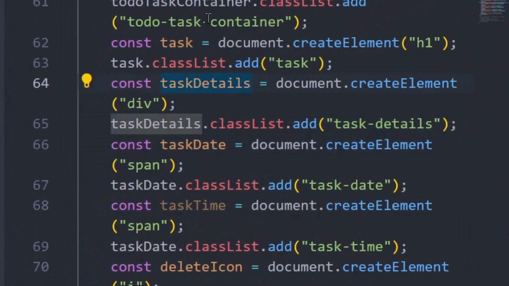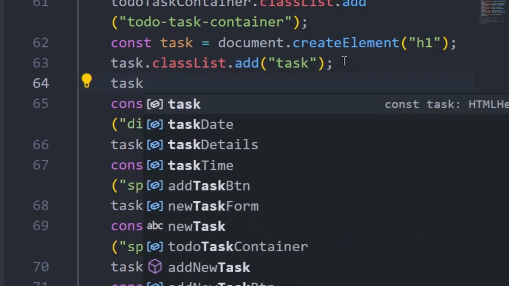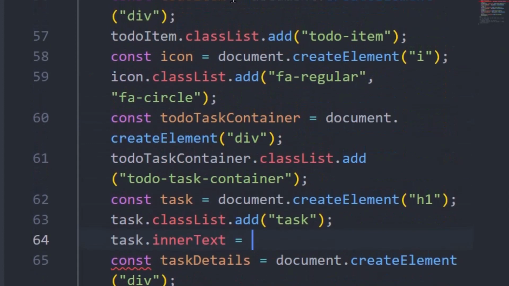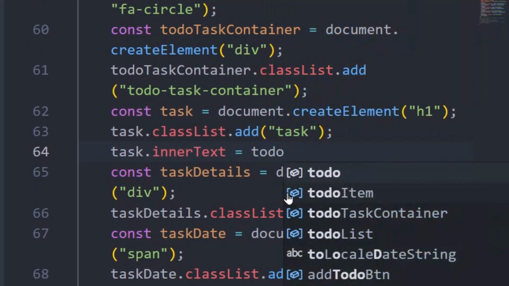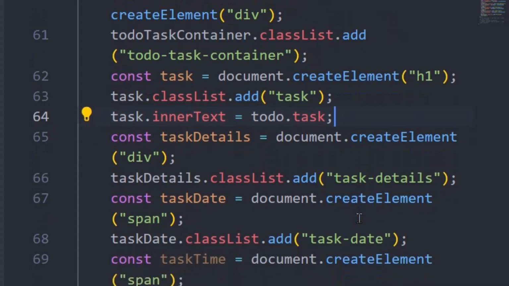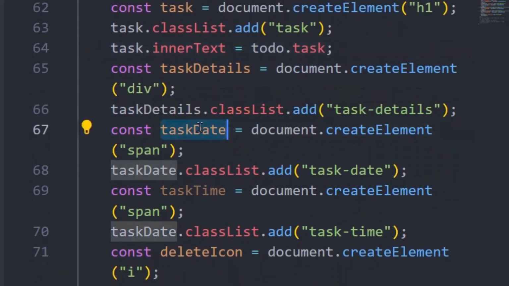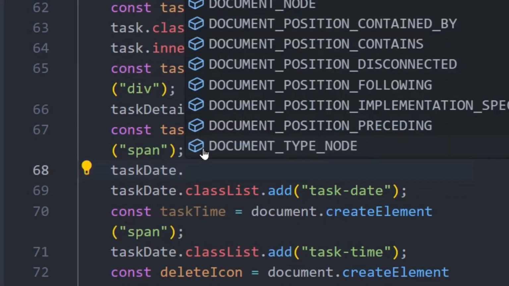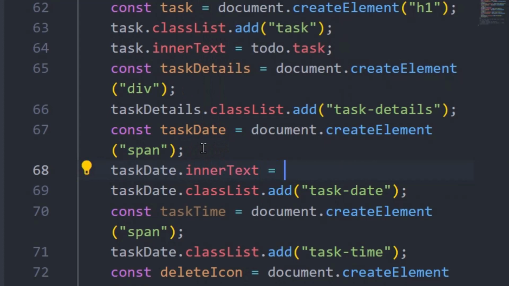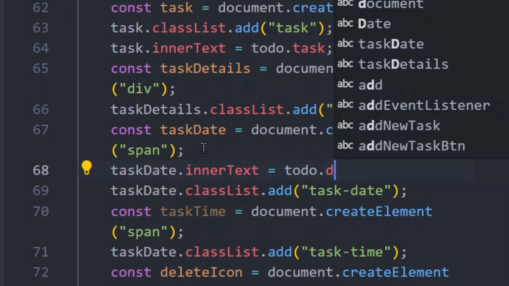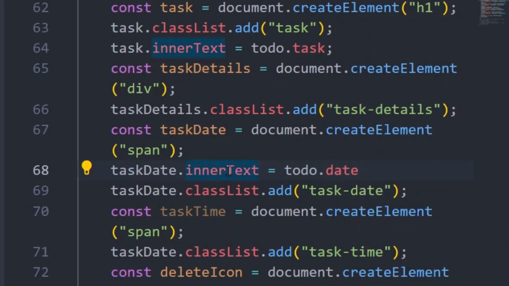So where is the task? This is the task I have here. I will set task dot inner text to todo dot task, like this, and then save. Then I'll come to the task date, call the task date dot inner text, and I'll set the inner text to todo dot date.